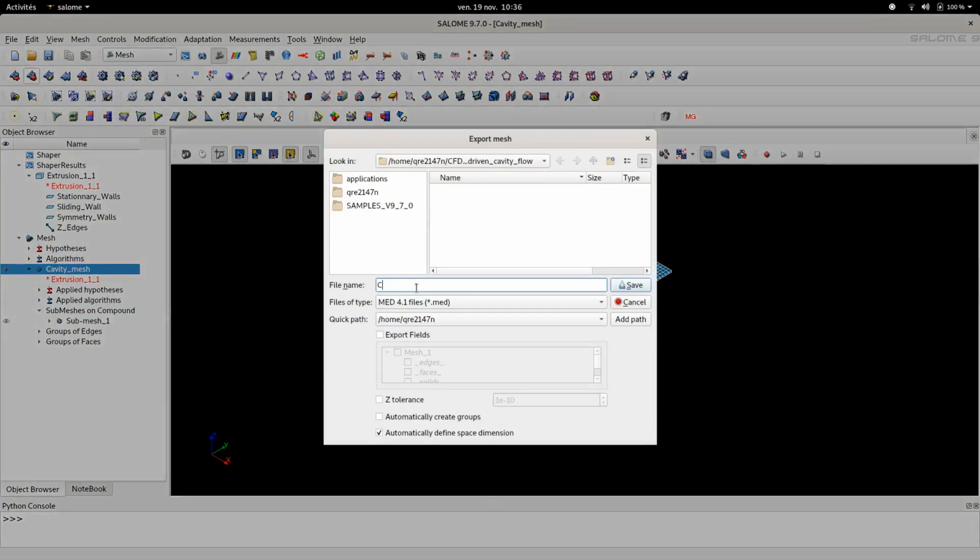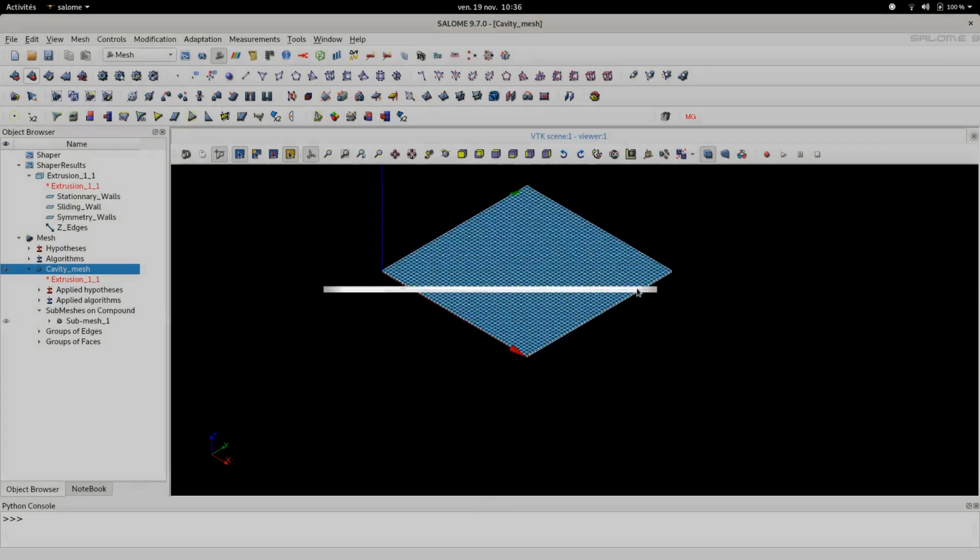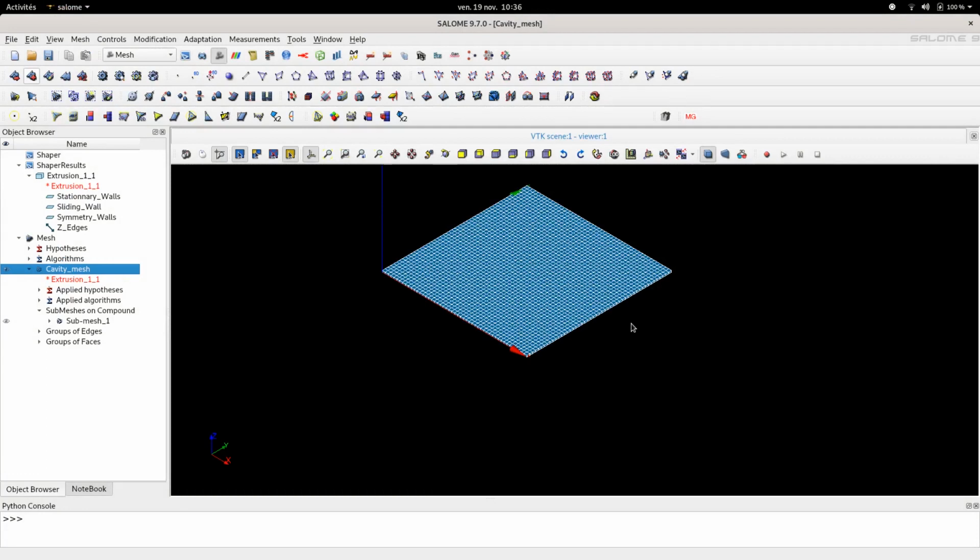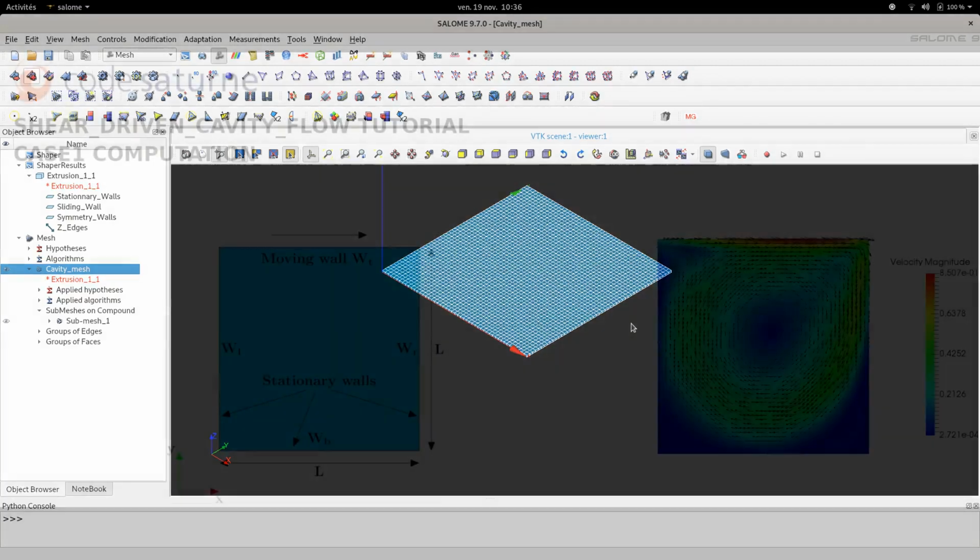You could also name it Cavity Mesh, and now you're done. As soon as the mesh is done, we will be able to set the Code Saturne parameters for our CFD case.